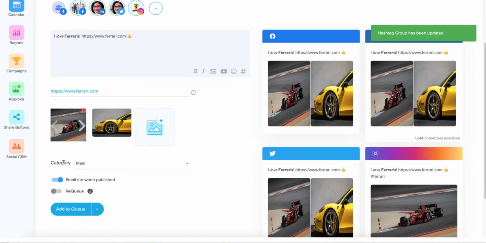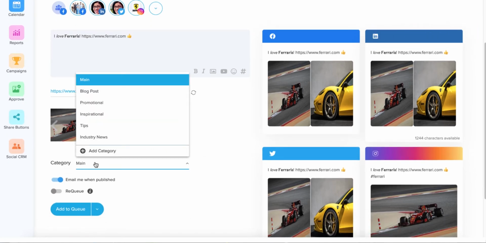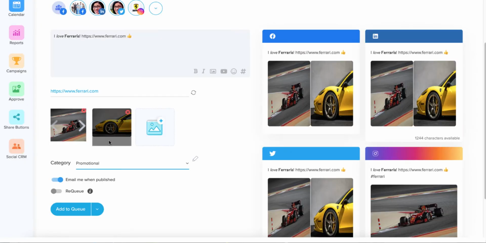The next step is to select a category. Remember the first step that we did? Once you set up all your categories, you have them available here. So go ahead and tag this post. What this is going to do is drop it into the correct schedule item based on the category you selected.